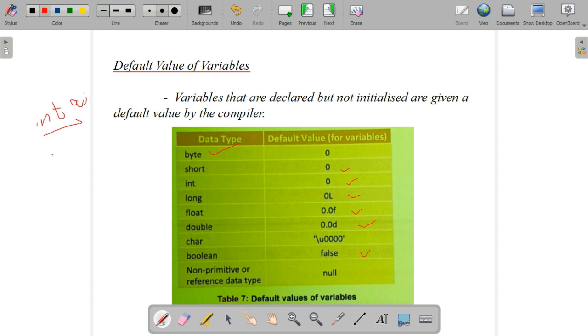Character is indicated by \u0000, the default value of boolean is false, and for any other non-primitive data types, the default value is null. Actually, these are the different data types and the default or initial values of the variables.